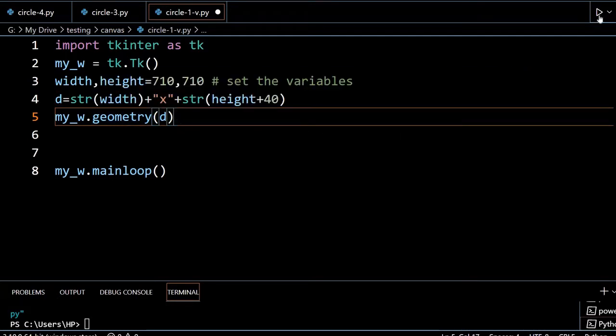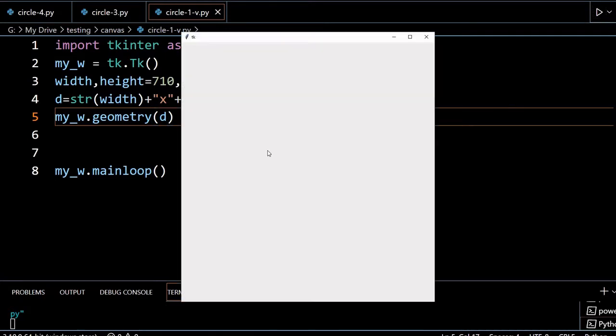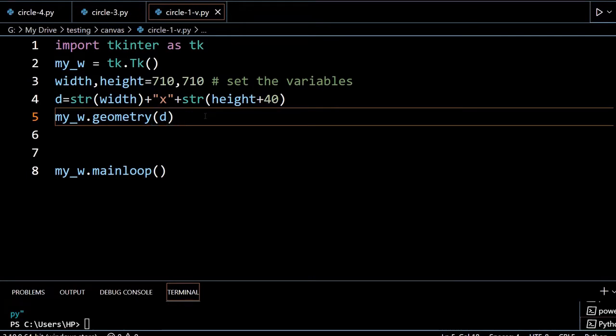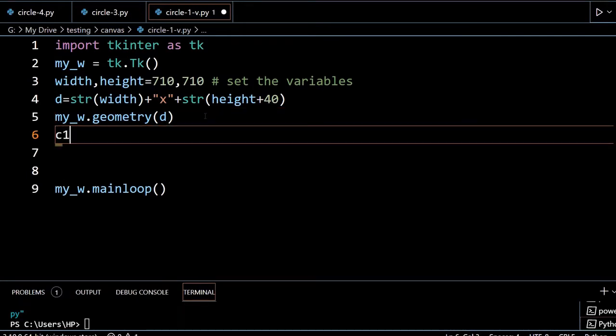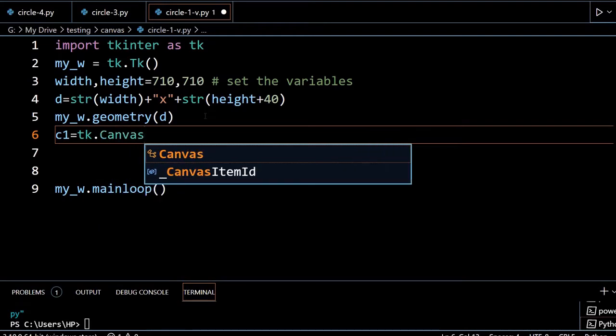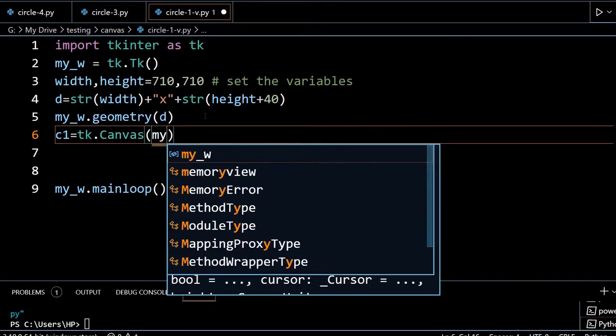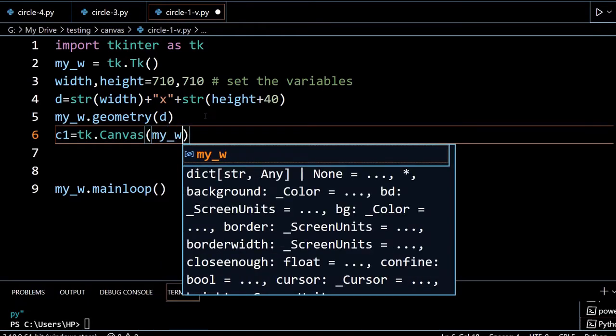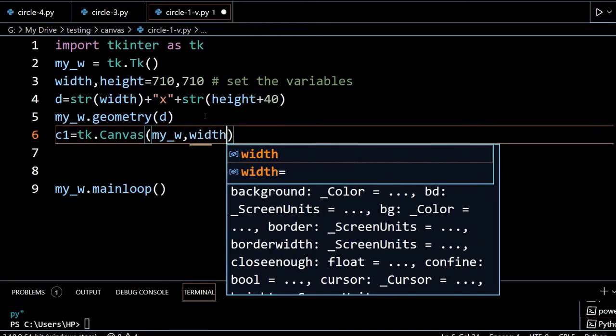So let's just see how this blank window looks. This is our blank window. In that we will place our canvas. So let's start with c1 equal to tk.Canvas. Now my parent window at line number 2, you can see it's my_w that I am using. This is of that.